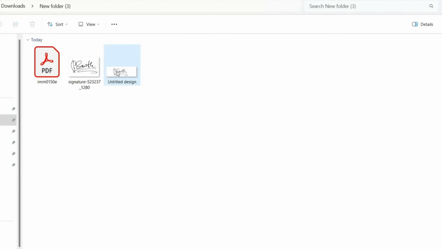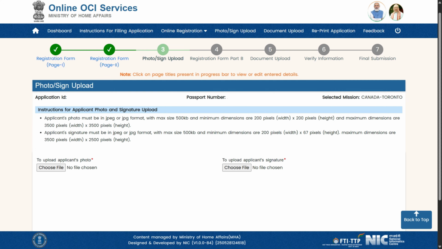This is the downloaded file, and you see here, this shows 300 by 100, which is 3:1 ratio, and size is also significantly less, 5.92 KB, which is less than the requirement given here. So this way you can ensure that your signature is consistent.